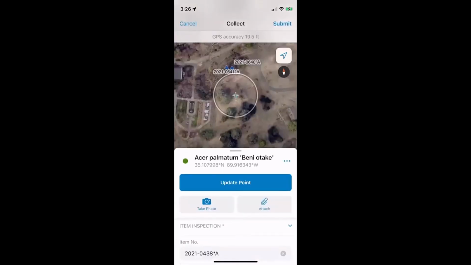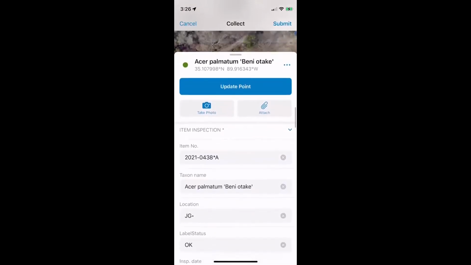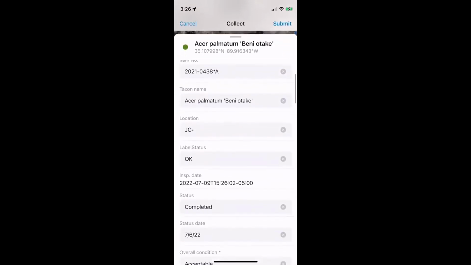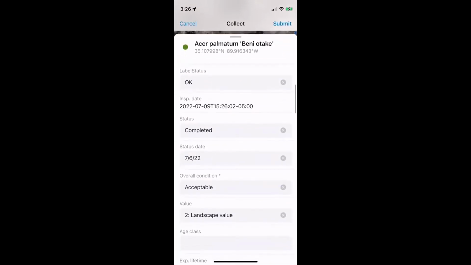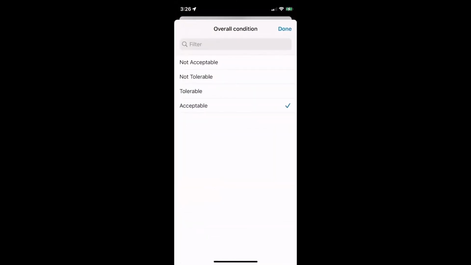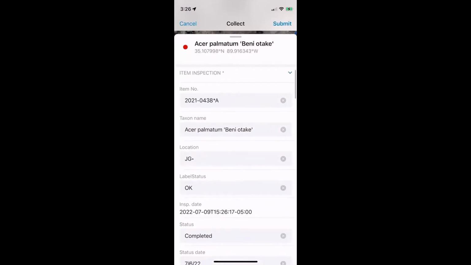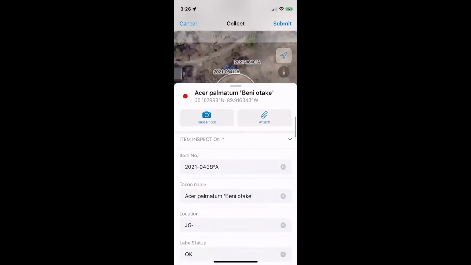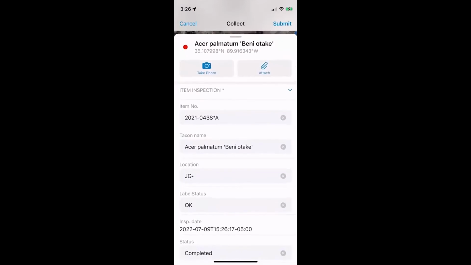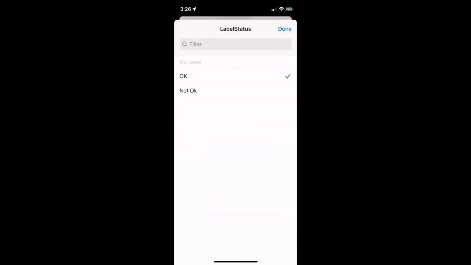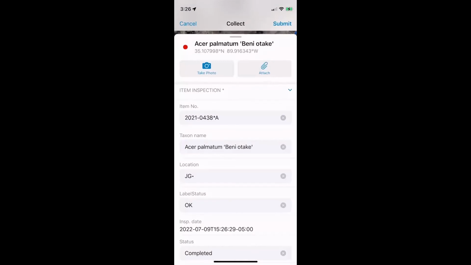And you'll notice that this particular record has a different icon. That is because as you change the overall condition, the icon changes. So if it is not acceptable, it changes to red. But there are many fields that you can fill. You can add photos, check the label status, if it is okay or not okay. You need to print a new label.